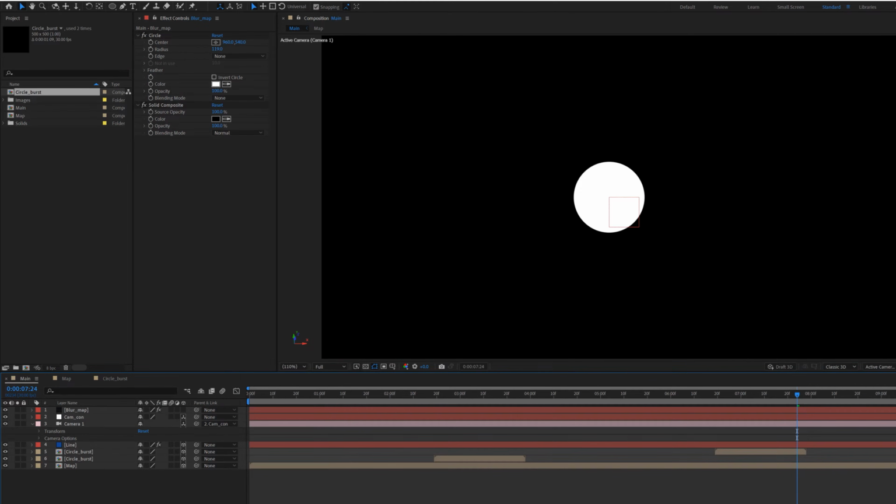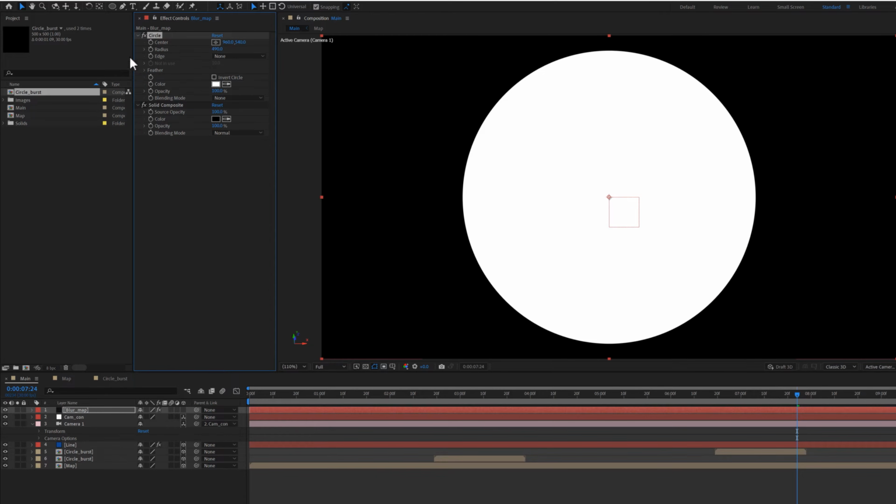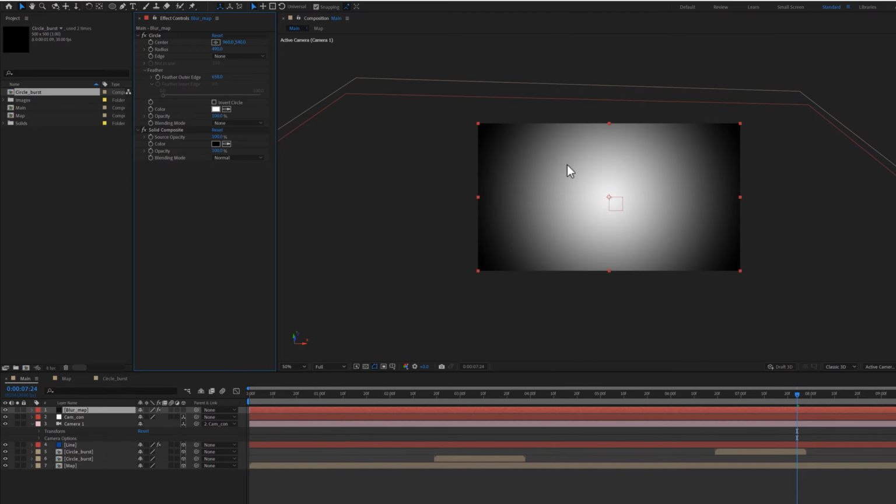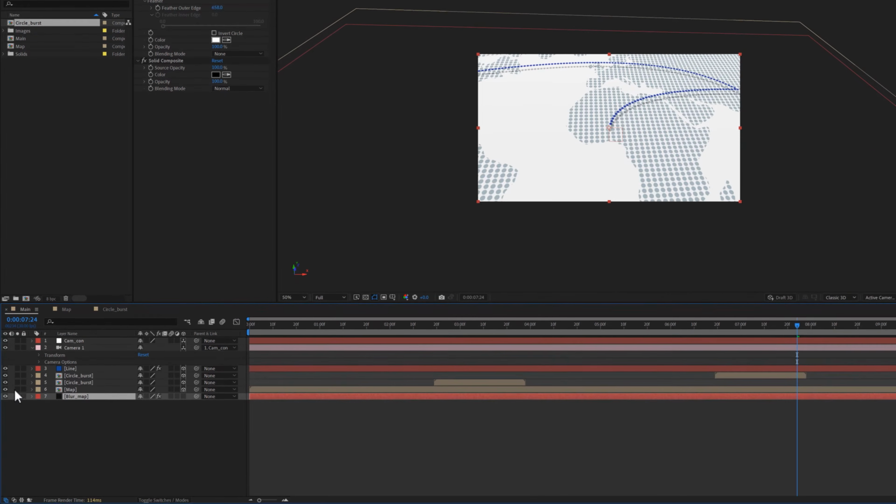Here I'll increase the radius to about, let's say, 490, and I'll open the feather up and increase this to about 658, to increase the blur a lot, so we have something like this. You can also use gradient ramp for something like this, but I feel like this gives me more control with the use of the radius and all. So this is going to be our blur map, and we don't actually need to see it.